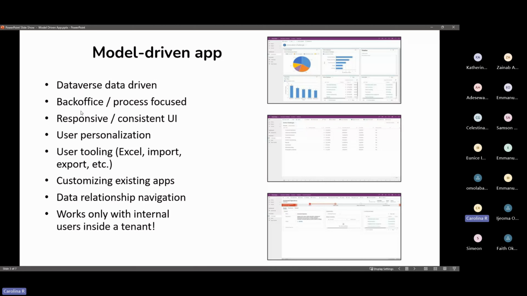The model-driven app is focused on back office and process. Let's say your company has an HR process and you receive applications from external people, and you have a huge process to manage. You receive an application, you have to review it, you have to approve it. So you have a process to follow, and a back office where users work in the background. In this case, we use a model-driven app.